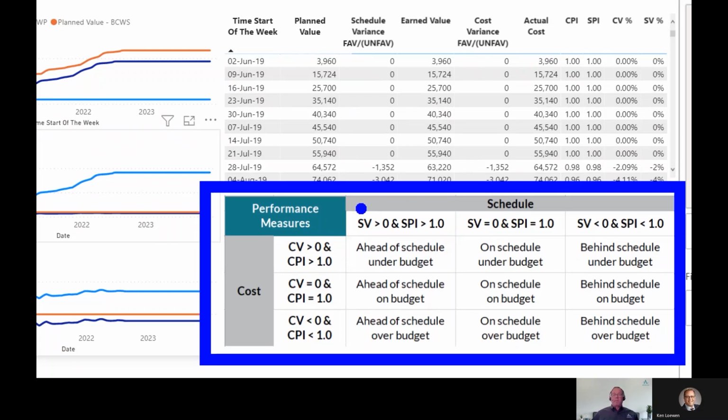So if our schedule variance is greater than 0, that's a favorable schedule variance. If our schedule performance index is greater than 1, we're ahead of schedule. Where SV equals 0 and SPI equals 1, we're right on schedule. And as we saw here, when the schedule variance is less than 0 and our SPI is less than 1, then we are behind schedule.